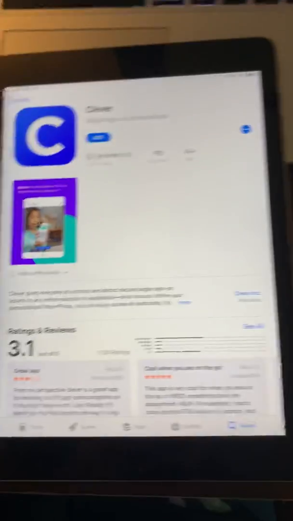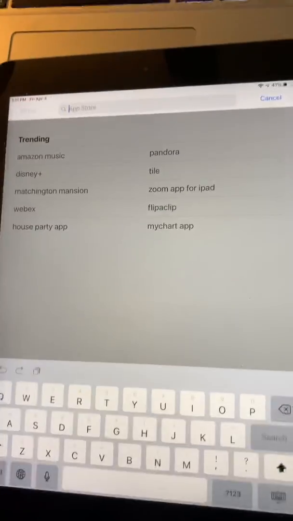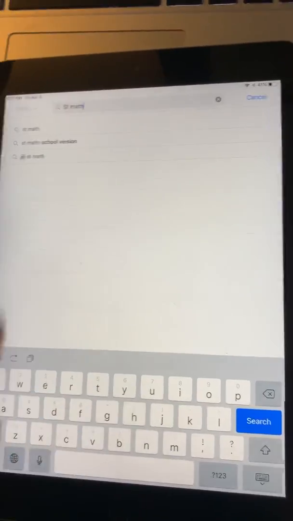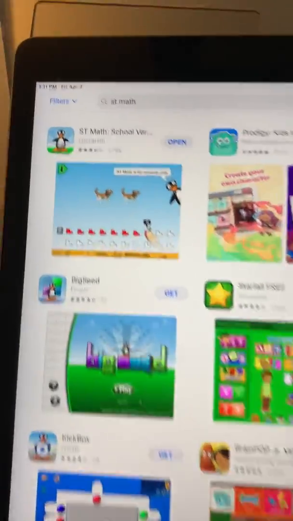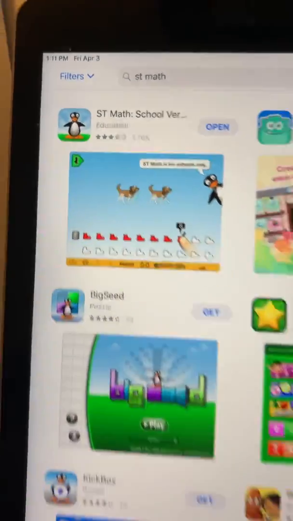And ST Math is a great app that your students can just do whenever, just have something to do, and it just builds a lot of great skills.